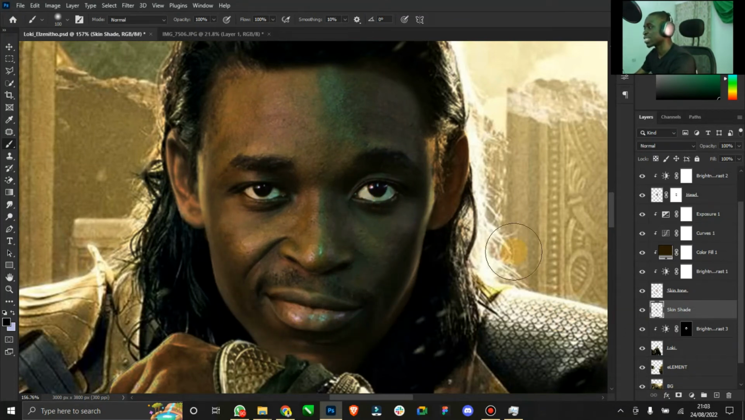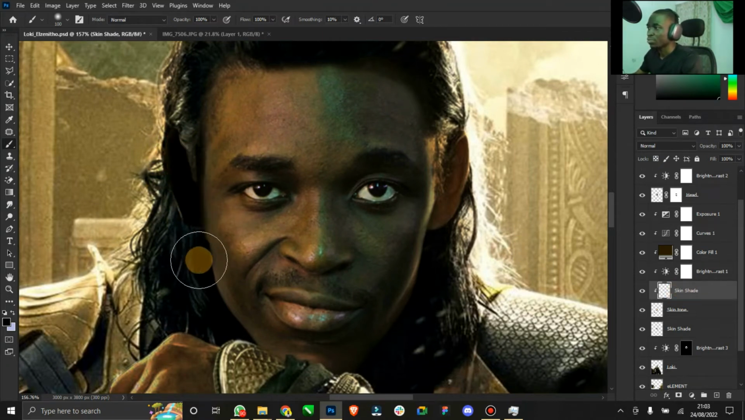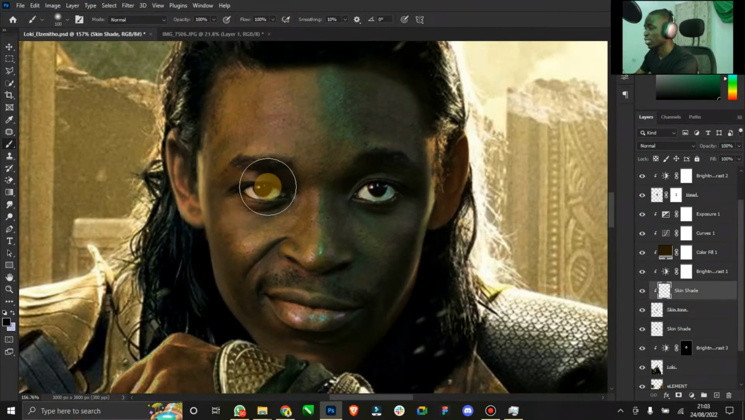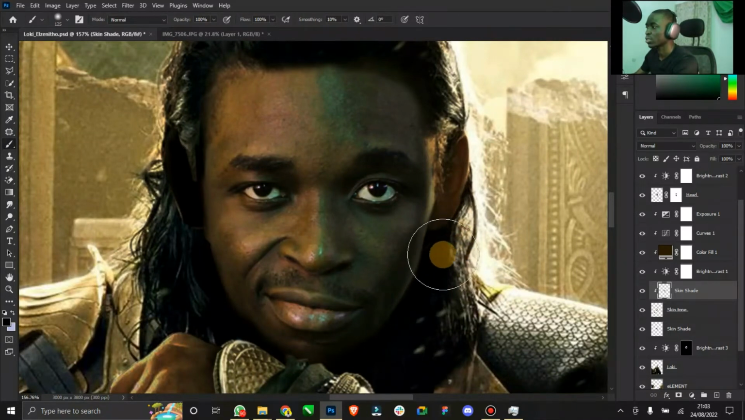Oh, okay, we can see that it's affecting the main skin. So to do that, just select your skin tone, create a new layer clipped to the skin tone and call it skin shade as well. Now you can see that if you paint across, it affects the skin. So just to test that. What we're going to do is paint across. Don't worry, we are going to blend it out. Just paint across.